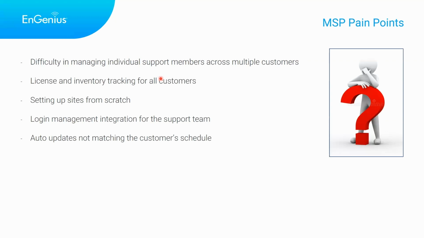What if you have a client, maybe it's divided into different organizations, and then you have an administrator that you want to apply to all those different orgs? There is a simpler method now, which I will show in a while. Next is license and inventory tracking for all customers.